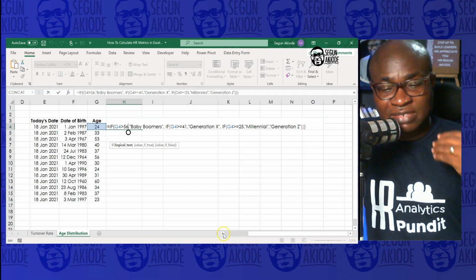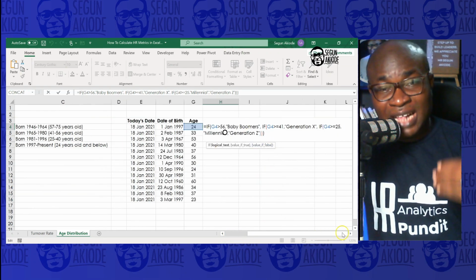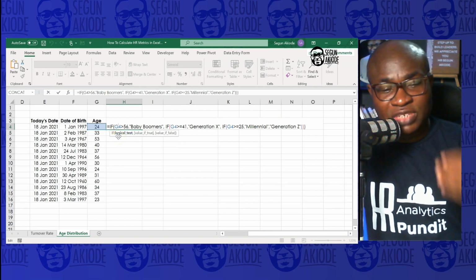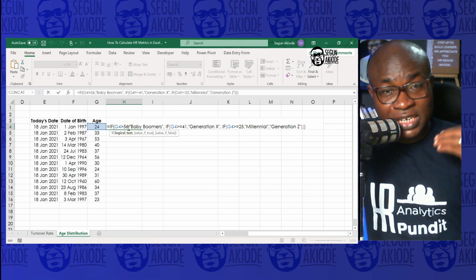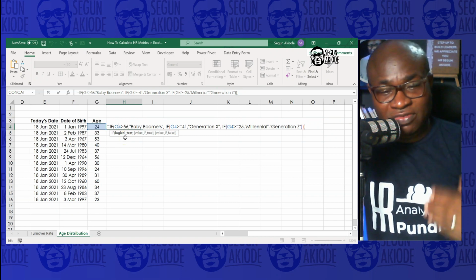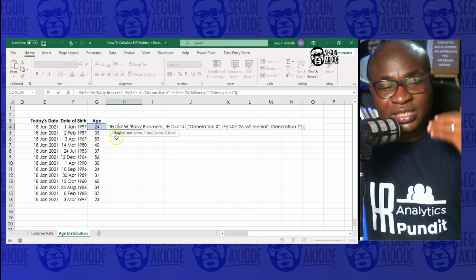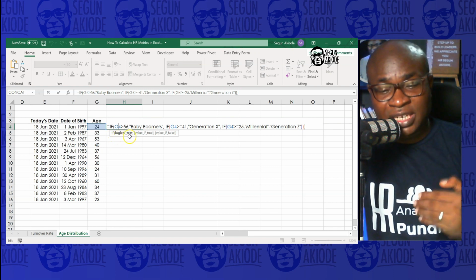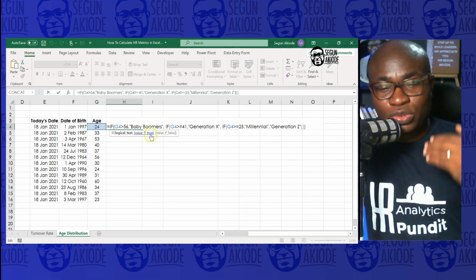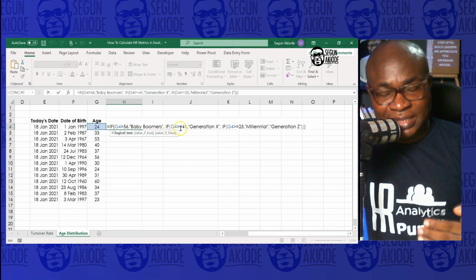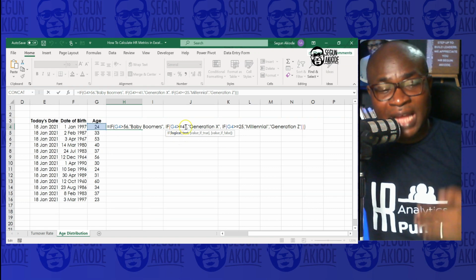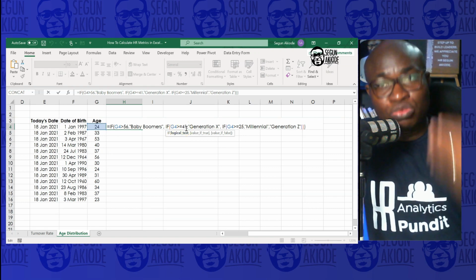So let me explain the nested IF statement that is being used here. You will start by saying IF, I'll check the value if it is greater than 56. Since we've identified that the age band for the baby boomers is 57 to 75, then we're looking at someone that is greater than 56. Any age that is greater than 56, call them baby boomers. Then that is the value if true. If false, you should check again. Excel should check again if the value is greater than or equal to 41, which is the next band for Generation X. If it is true, return Generation X.